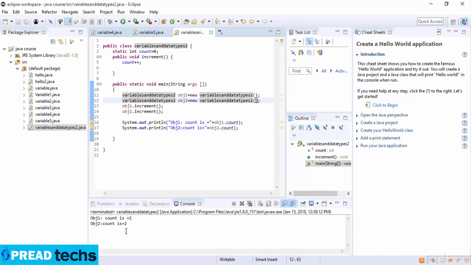So you can see we have object 1 which has a count of 2 and object 2 is also a count of 2, because in this example both the objects are sharing the same copy of the static variable. That's why they display the same value of count.